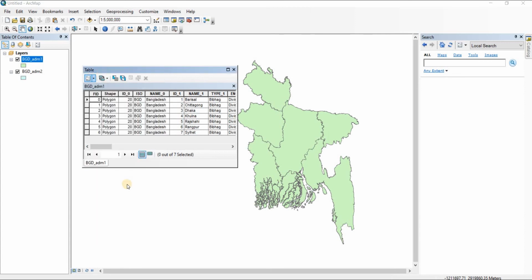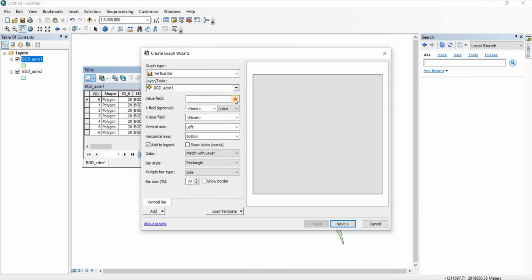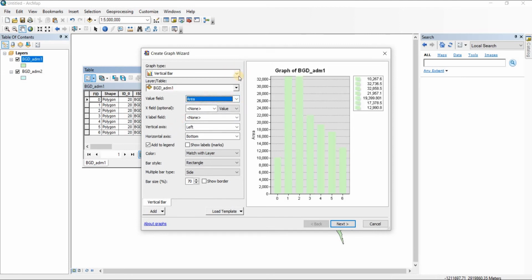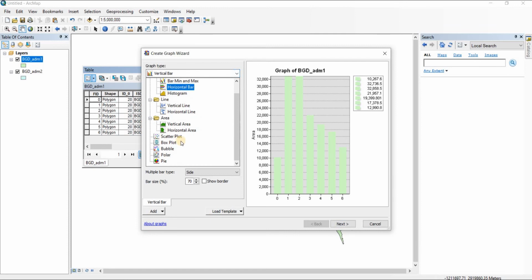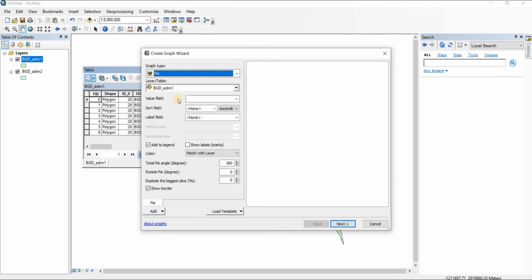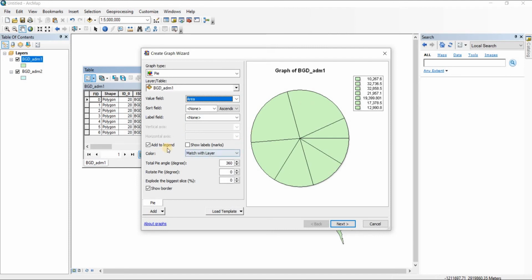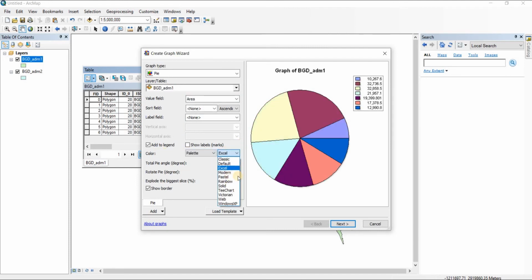So let's click on create graph, then this one, field. I'm going to choose area once again, then just change the graph type from that to pie, and then I'm going to give the area. So here's our pie chart. Let's fix the color. Here's the color. Let's go to solid. So this is our pie chart. You can see the values here.